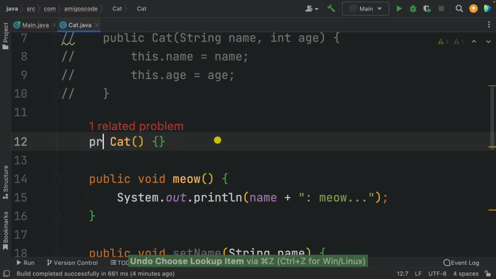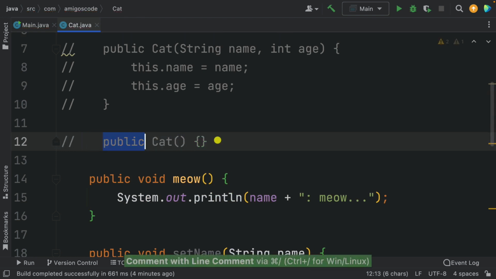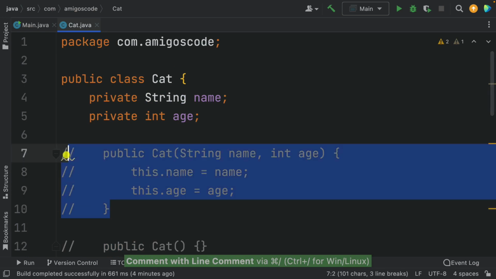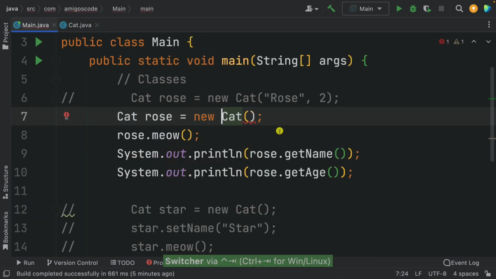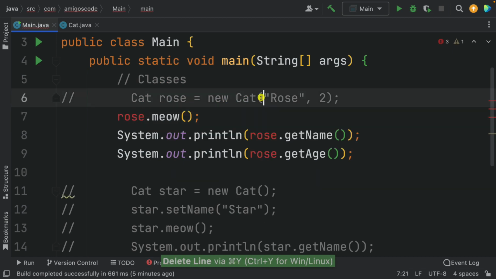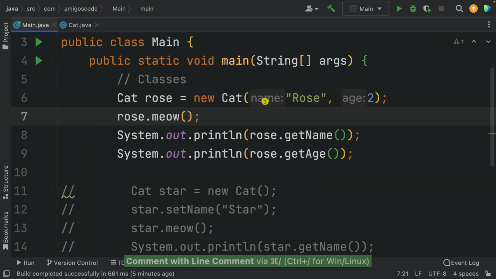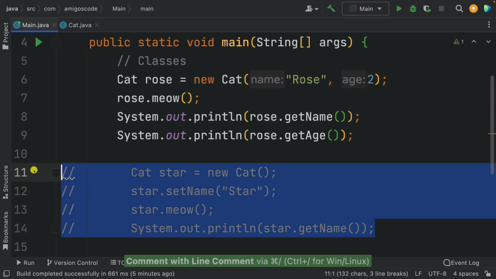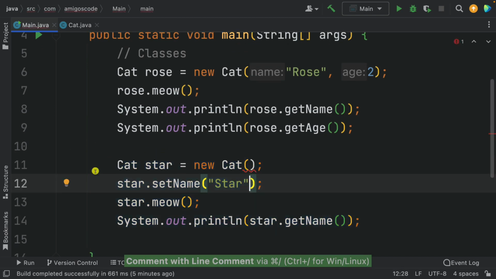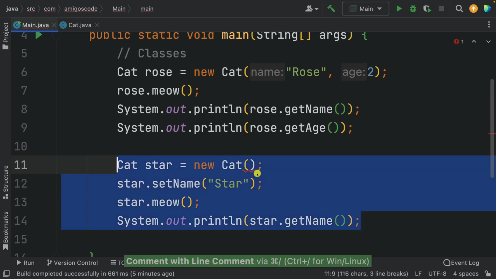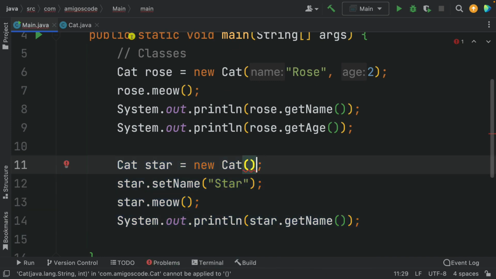So if I remove this and just comment this for now, and let me put this back. Just like this. Go back, and I think we don't need this. And I can uncomment this, and let's get back star, right? Now here, this is an error. So that's why I did comment this out, because currently I don't have a constructor with 0 arguments.